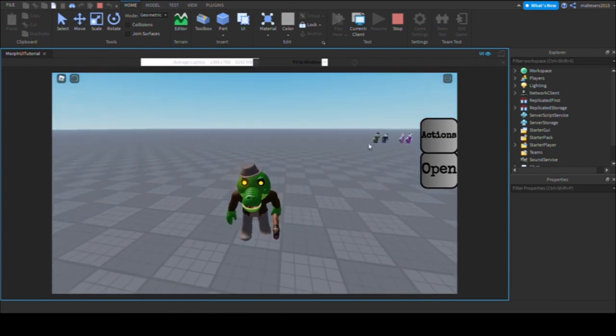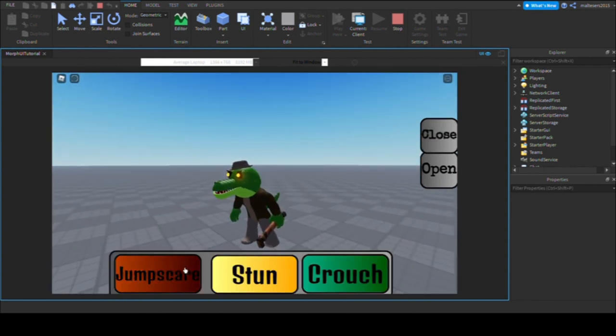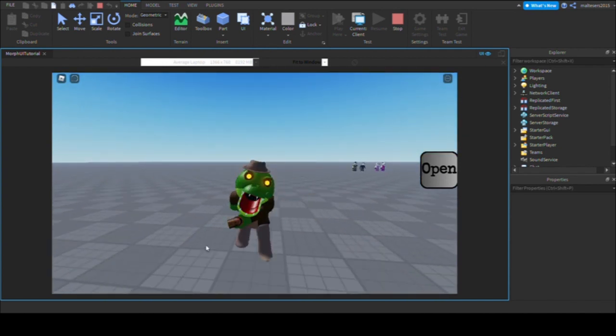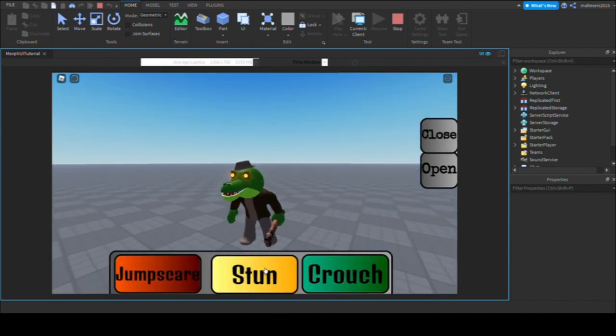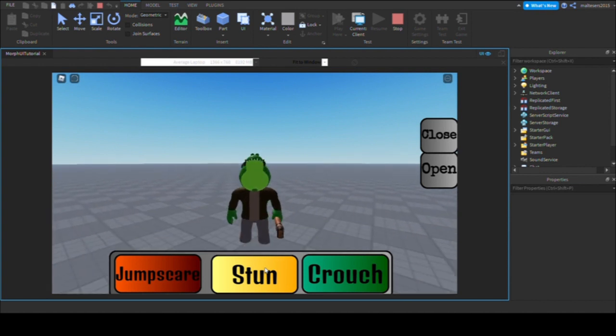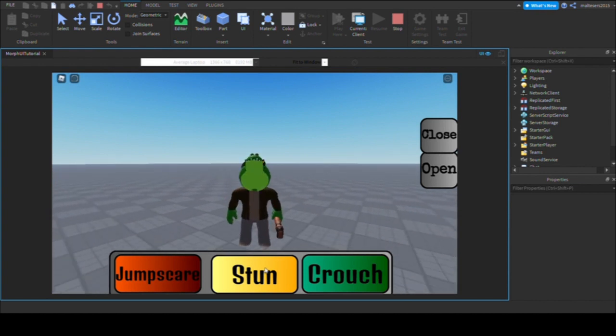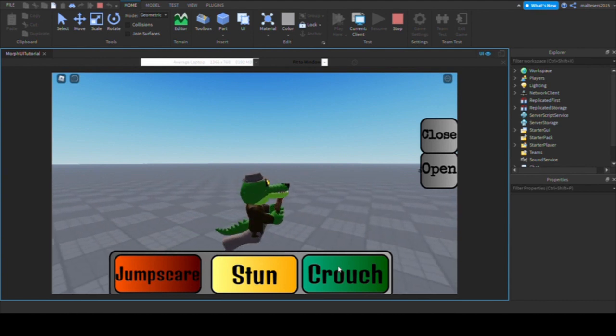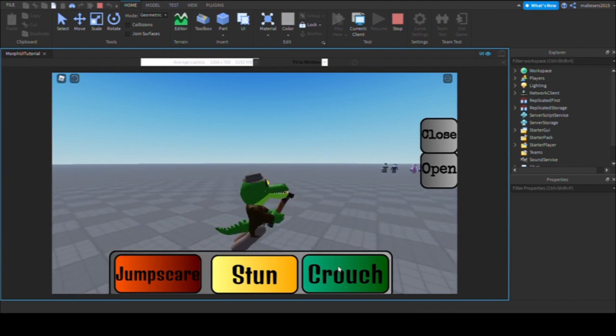He spawns in, go in there, big actions, jump scare, loads of animation, everything. Does that and you get stun. That one, I don't know why it's not anchoring, it's going to root part, that's fine though. We'll fix that in a second. Crouch makes him crouch, changes walk speed in that. I think it does. Like that.